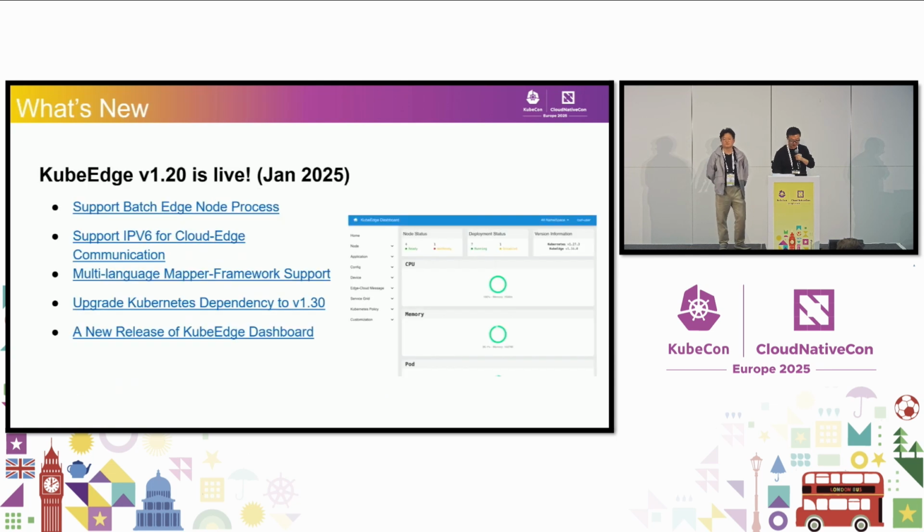Okay, next I will introduce the latest release of KubeEdge. We released many new features like support for batch edge node processing, like edge node batch join, IPv6 for cloud-edge communication, and also multi-language mapper framework support. This is for the IoT device management. Also we upgraded the Kubernetes dependency to the latest version. Also there is the new release of the KubeEdge dashboard. You can see this is an overview of the dashboard.